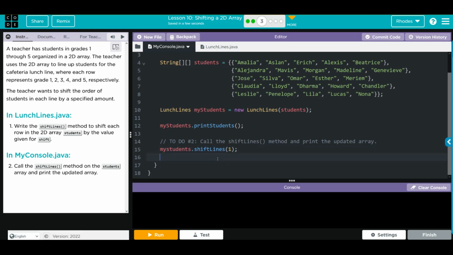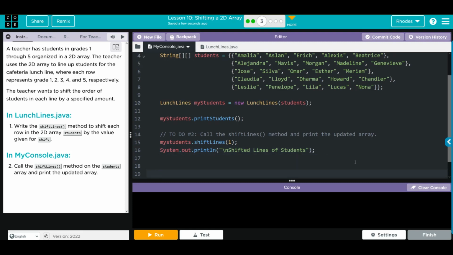After that, we have to print off that we shifted our line. So we're going to say, just like before, use our escape character, shifted lines of students. Then we have to call our print method again, the print students. Control C, Control V. My students should be capital. Everything else looks pretty good.